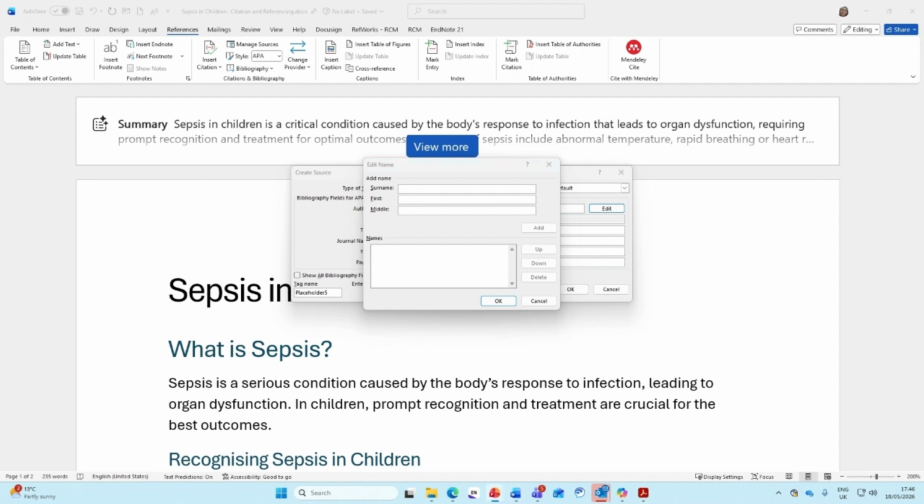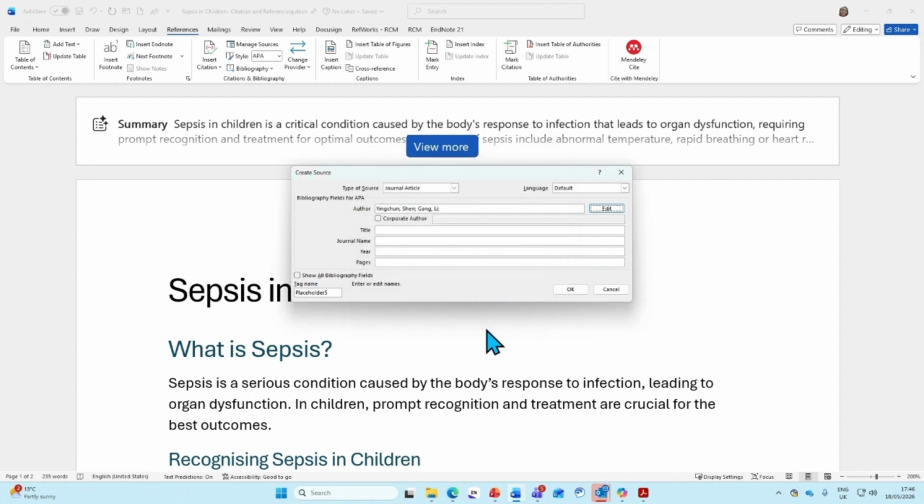To add individual authors, you can put their surname and first name, for as many authors as are listed on the article you're adding. But for today's demonstration, I have just two authors listed on my article. So I've added both and then click OK.